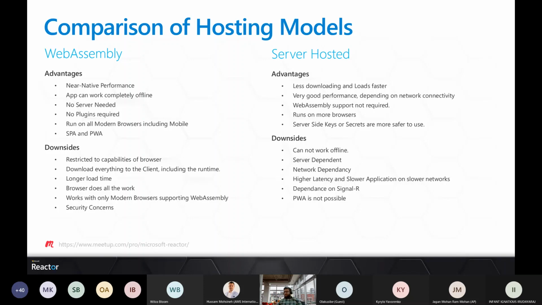Very good performance, because you will be able to utilize the performance of the whole server. But again, it depends on the network connectivity. It depends on the scalability of your server, how many people are connected. All these are dependent. It gives you very good performance if you have very good network connectivity, SignalR connectivity is fine, the performance of the server is fine, and you have enough resources on the server according to the number of connected clients or devices.